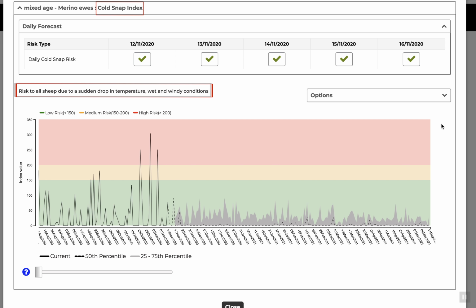The cold snap risk predicts when there will be a sudden drop in temperature from one day to the next, and the important thing to note is that it doesn't have to drop to a very low temperature for a cold snap to occur. A drop from 40 to 15 degrees can be a problem for at-risk stock classes.